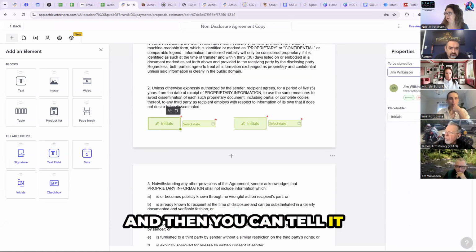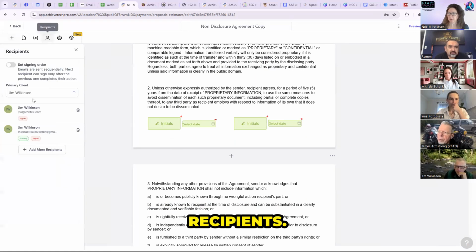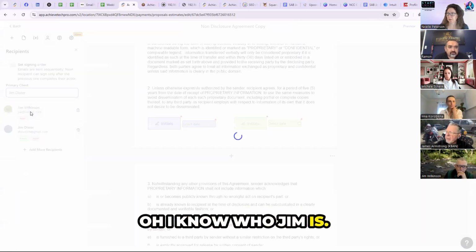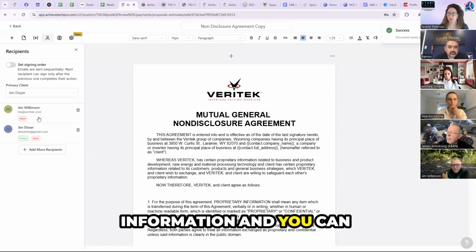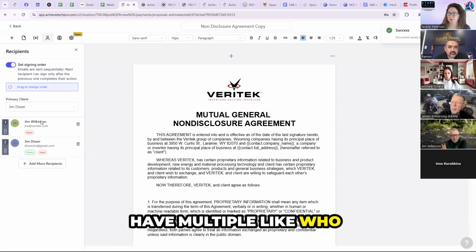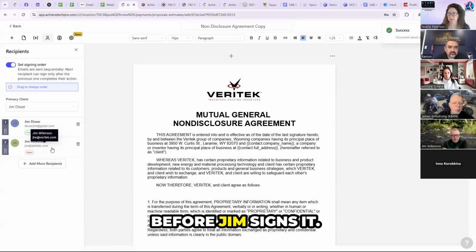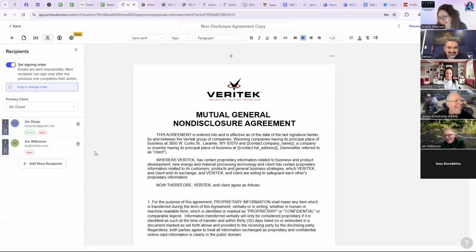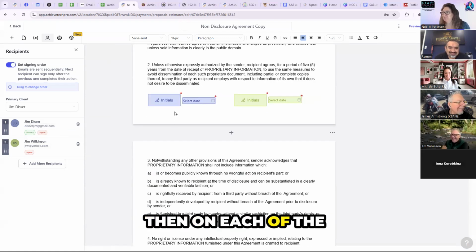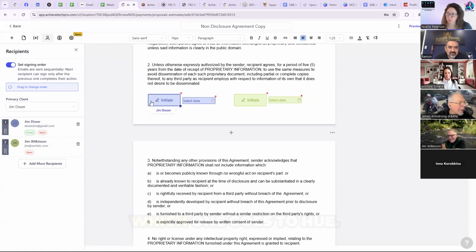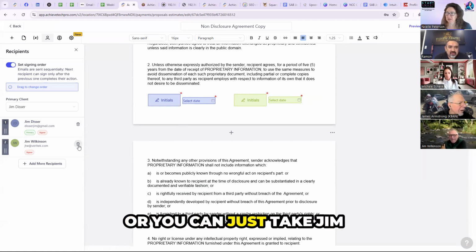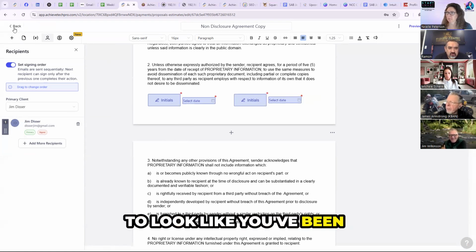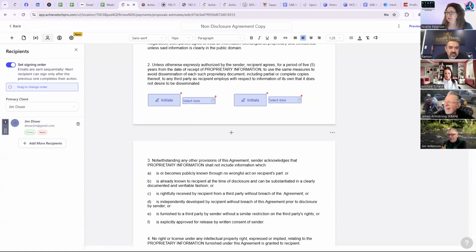And then you can tell it who is going to be signing it, the recipients. So if we add just a random person, I know who Jim is, it'll autofill with his information. And you can have multiple recipients, like who signs it first. Jim will get the email. Then on each of the fields, they're color coded, so you can see which one goes to who. Or you can just take Jim off completely. Whatever you want that to look like.